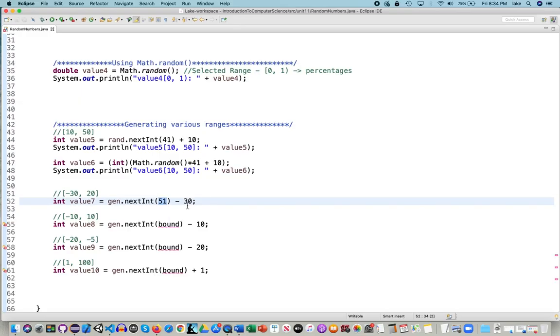So if I subtract 30 from the 0, I get negative 30. And if I subtract 30 from the 50, I get 20. Bingo, we found it. So now we have to figure out the bounds for this one. Negative 10 is done. It's right here. So how do I get to 10?